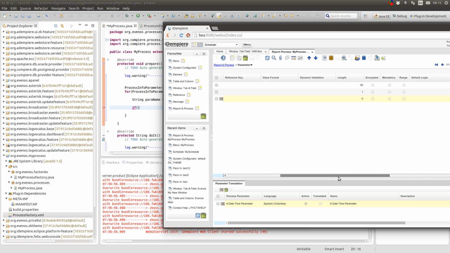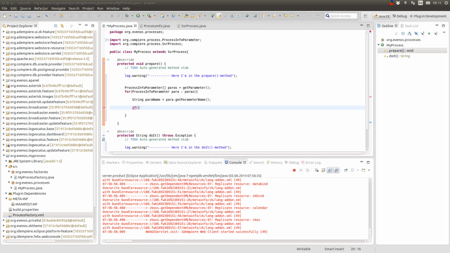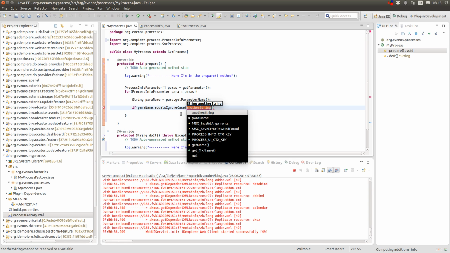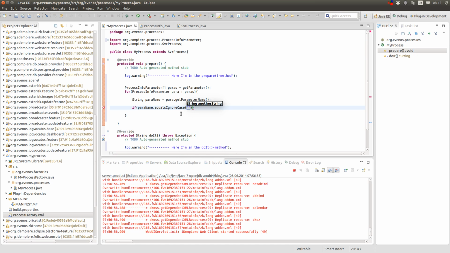So now I can take a look at the parameter name. There they are, a string, a checkbox, a datetime. So here I can check if paraname equals, I use ignore case. I like to always use the ignore case because if I have a capital letter or not, then it doesn't matter, and it's a little bit slower, but in modern architecture this costs you nearly nothing. So I check for a string.